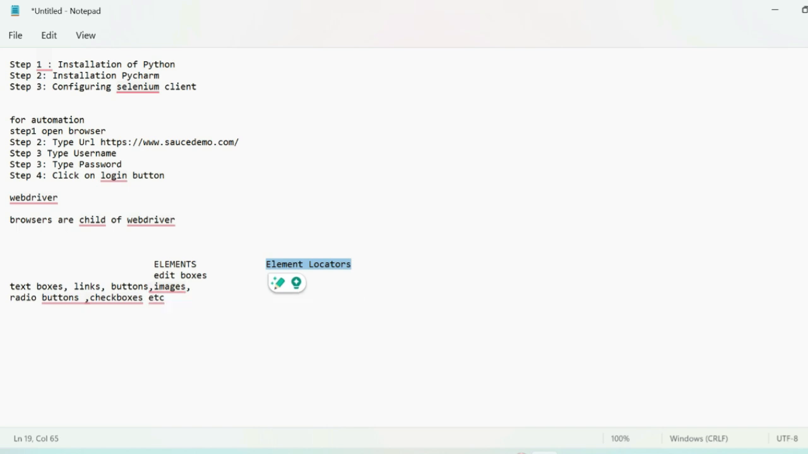Now, how can you find the address of any edit box or any element on a page? If I want to know your address, you give street name, house number, right? These street name and house number are address locators. In exactly the same way, in Selenium you have something called element locators, which give you the location of these elements.